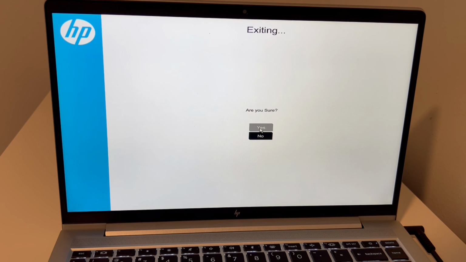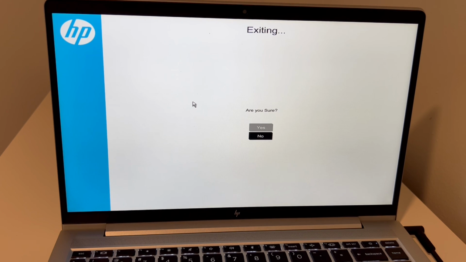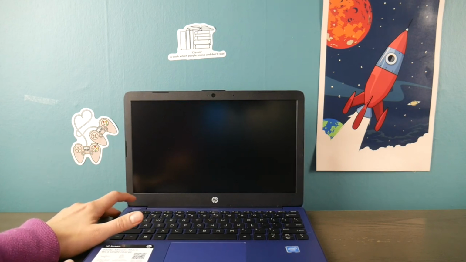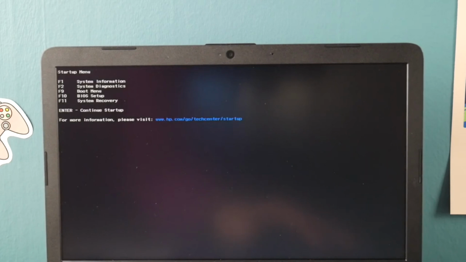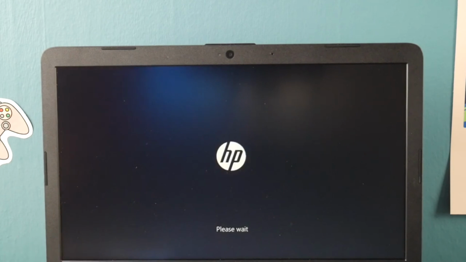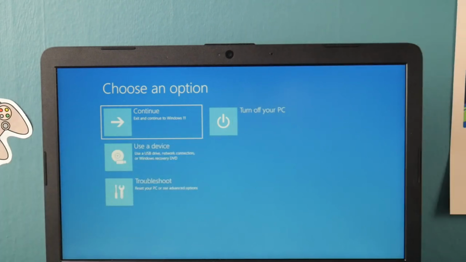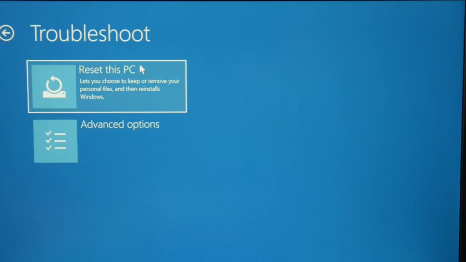Are you sure you'd like to exit? Yes, I would. Now, moving right along, once this exits, now demonstrating on my other computer, I hit power and immediately start holding down or tapping on the escape button. So back at the boot menu, I select F11 System Recovery, F11 on your keyboard, and it will bring you to this fancy screen. From here, you can use either your mouse or your arrow keys to select Troubleshoot. Then on the next page, Reset this PC.